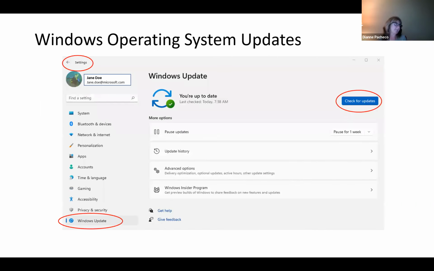Windows operating system, same theory. You go into your settings, you have Windows Update, and you can check for your updates. There's also a setting to update automatically. So it doesn't matter what type of device you're using. If you go into your settings and look for updates, there's always a setting there to check for updates or to automatically update.